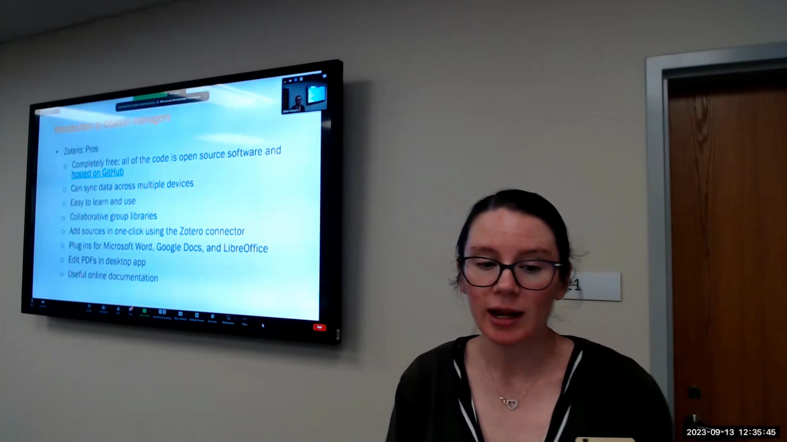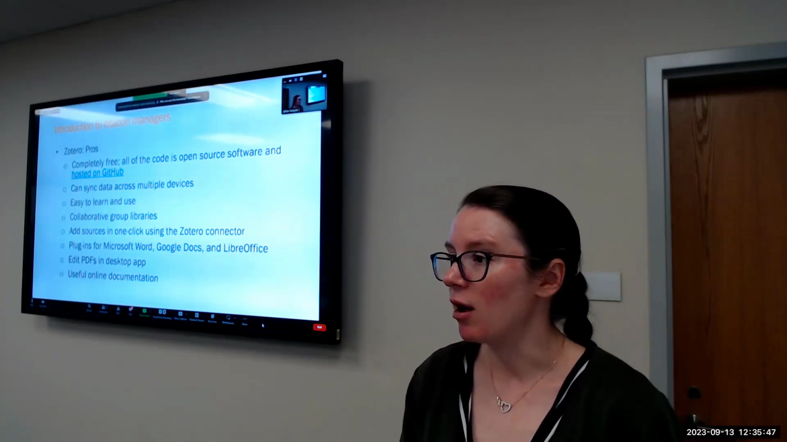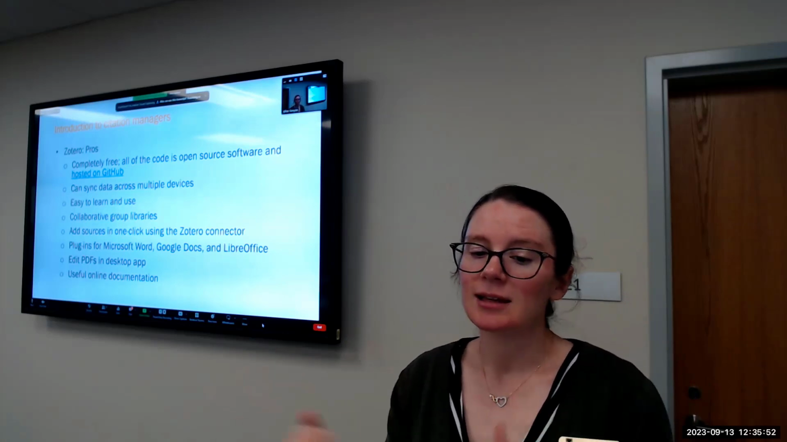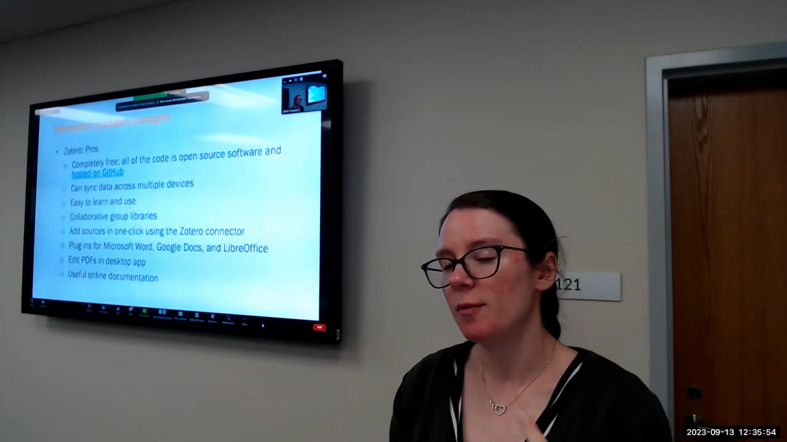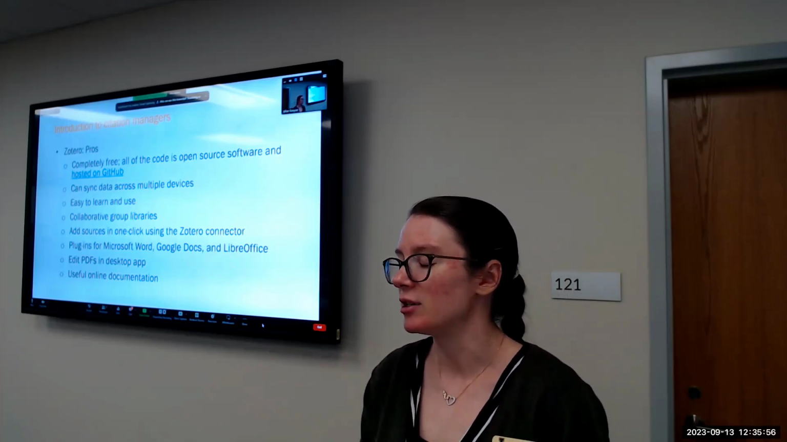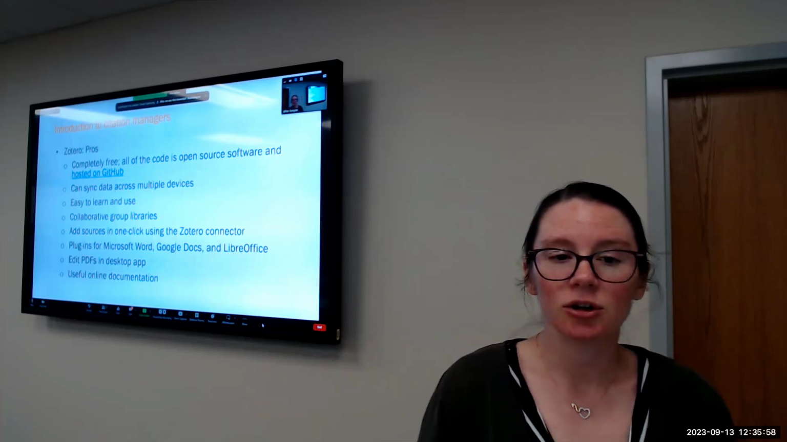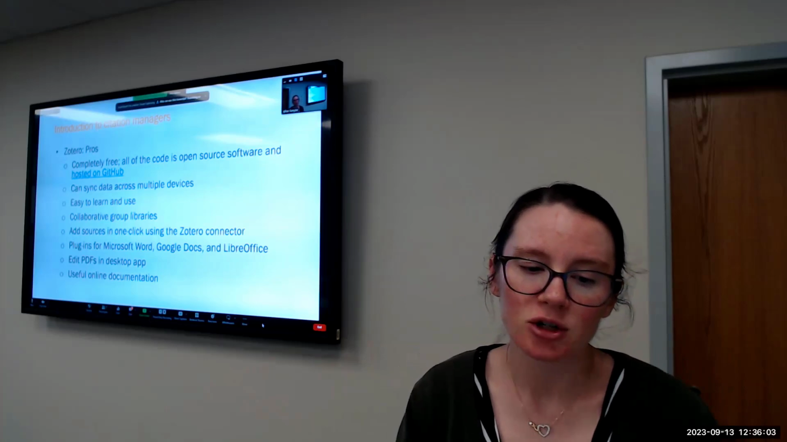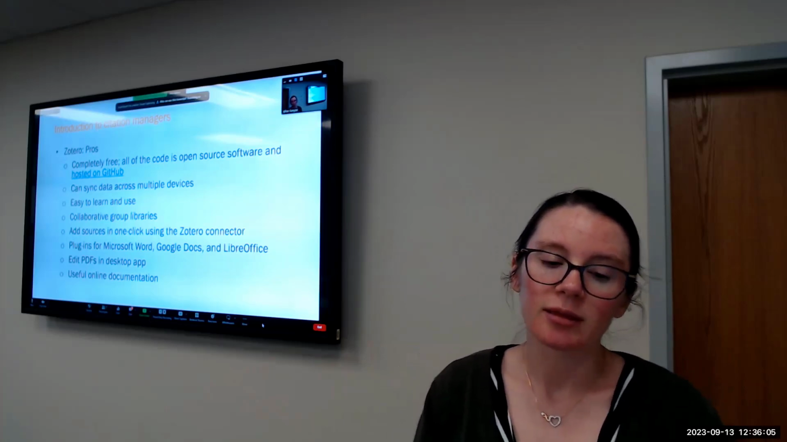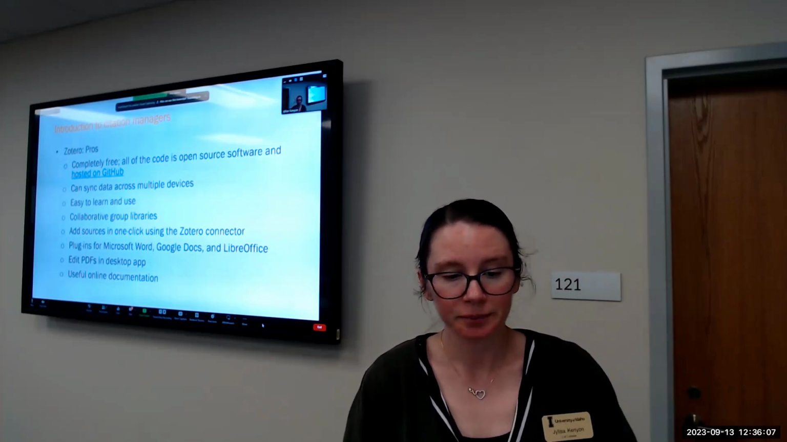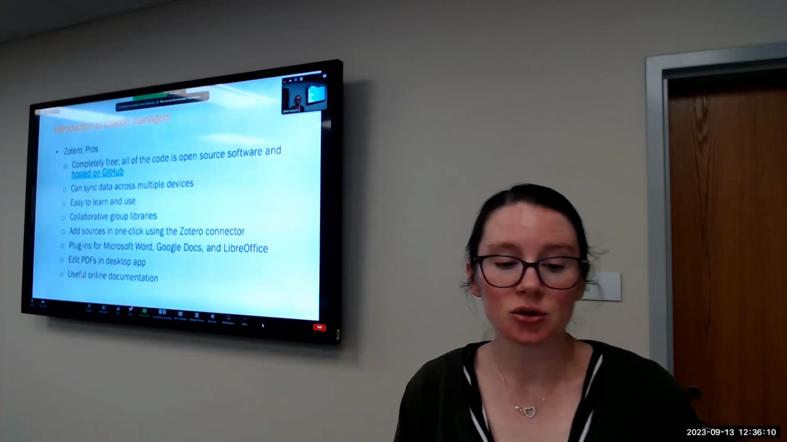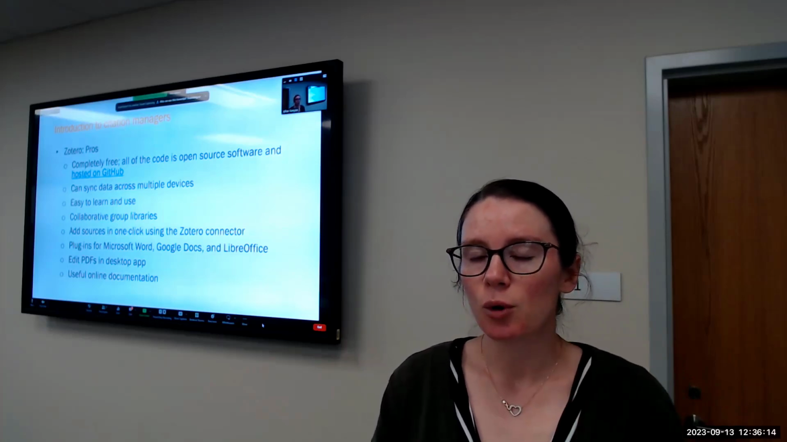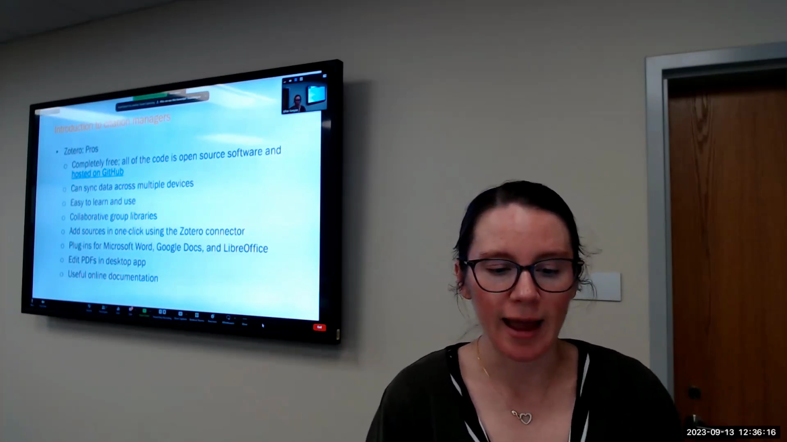Because Zotero is free, you can download the desktop app on a tablet, on your phone, on your laptop. You can access the online portal and have all of that information syncing, so you have access to your references wherever you are. It's easy to learn and use. You can create collaborative group libraries and share that information with colleagues and with researchers you're working with. You can add sources to Zotero in a single click using the Zotero connector, which works within your browser, and I'll show you how to install that.